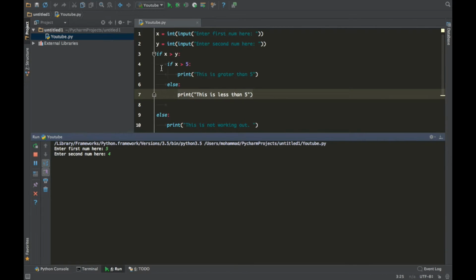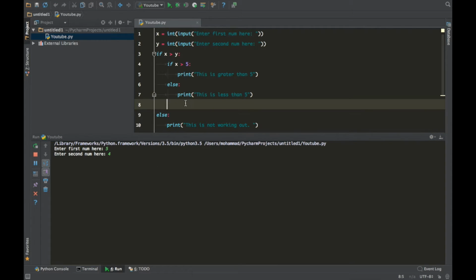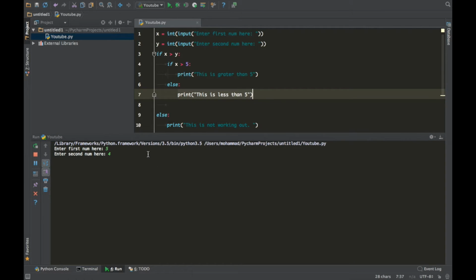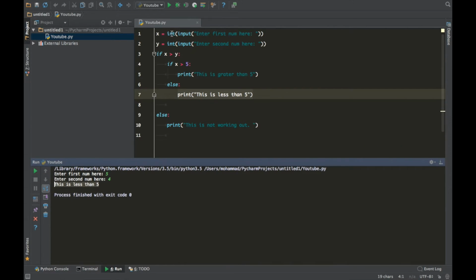And if I press enter, it's gonna say, is 5 greater than 4? Yes, it is. Is 5 greater than 5? Of course not. So else, then execute this line of code right here. So if I press enter, it should print this line of code. Let's see. Enter. This is less than 5. So this is your quick tutorial on how to use an if statement inside of an if statement.